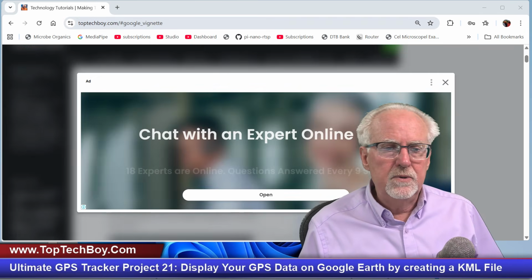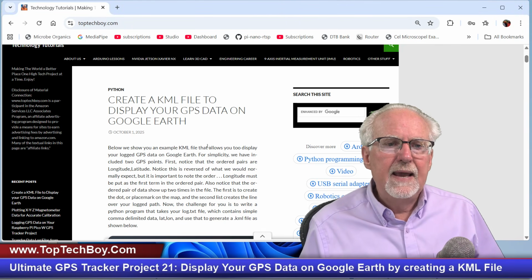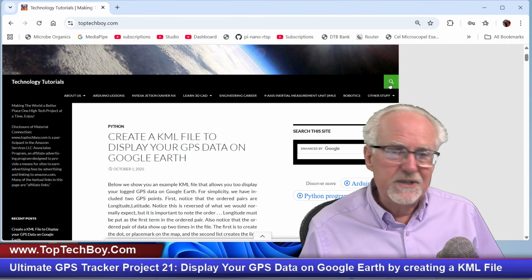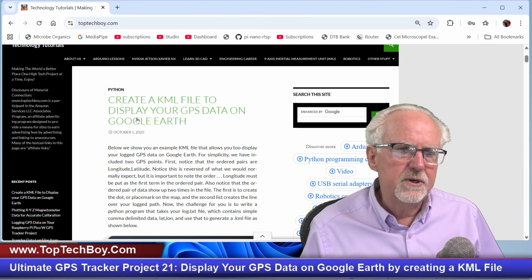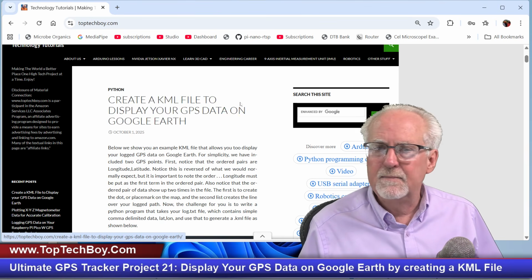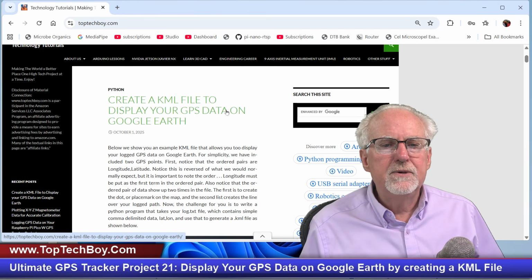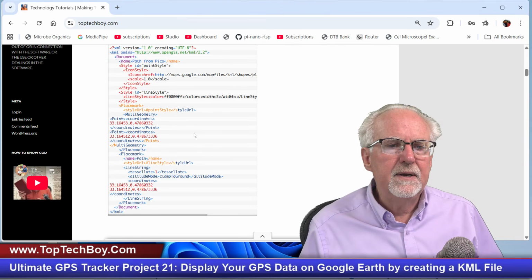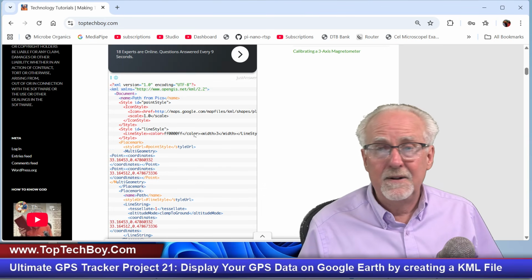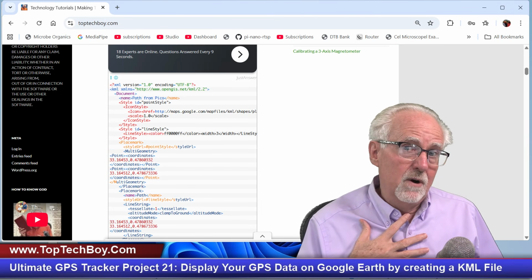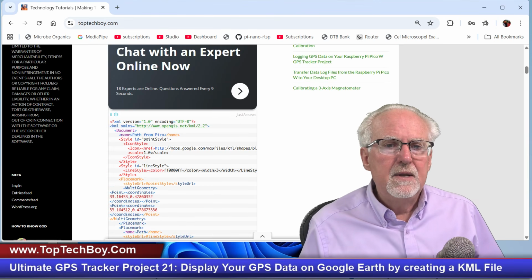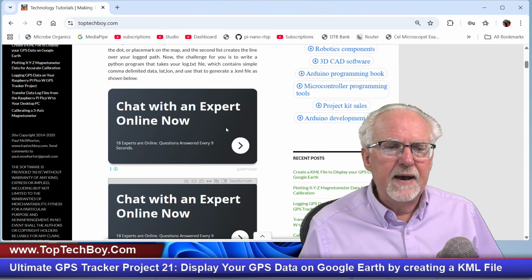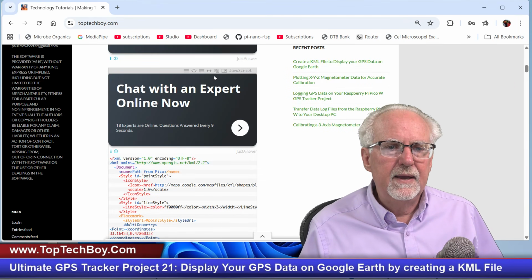So let's go to TopTechBoy.com, and use this happy little search icon and search on something like "create a KML file to display your GPS data." Then you'll come down here, and here is a sample KML file that'll sort of be a template for us to write our program. So let's go ahead and get that.